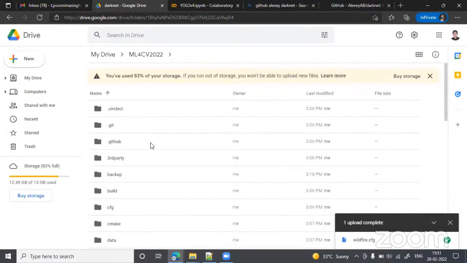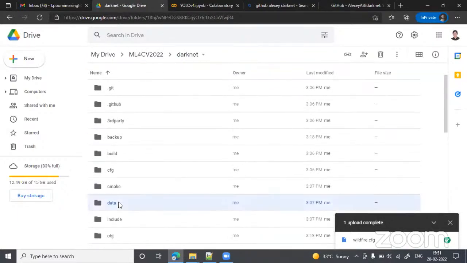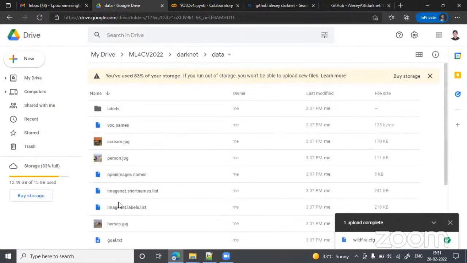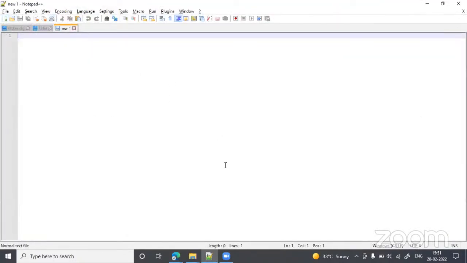Next, go to your data folder. Here we will upload the other two required files. So let us first create the files. I'm creating a new file on my local system. The first file we are going to create is the .names file, which will have the class names.